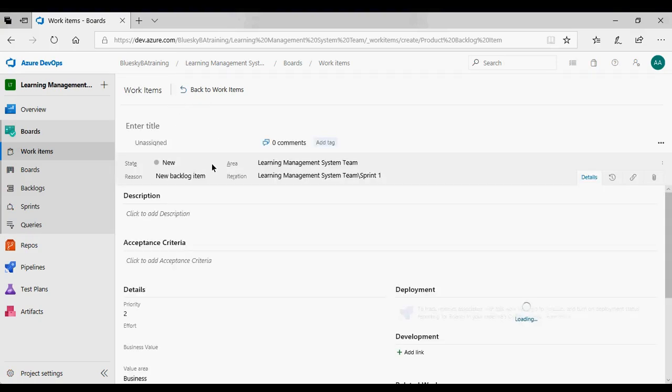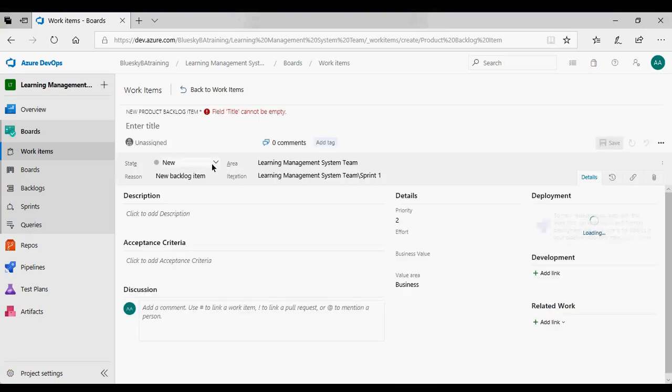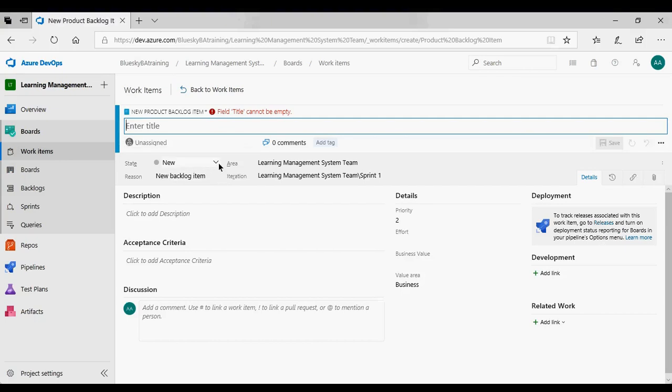Here, as you can see, it says it's new because you are just creating it. So let's say we want to create a home page. Maybe that's the user story, home page. So that's the name of the item, like the user story.